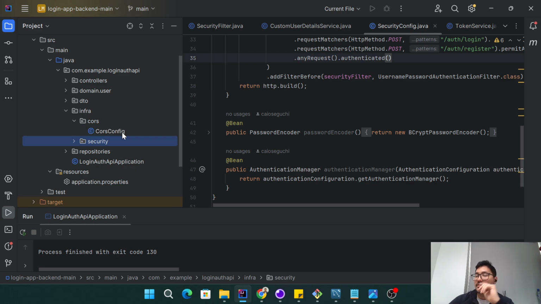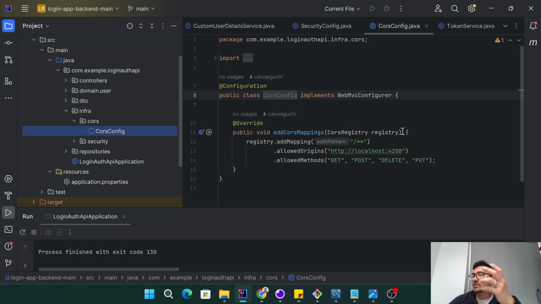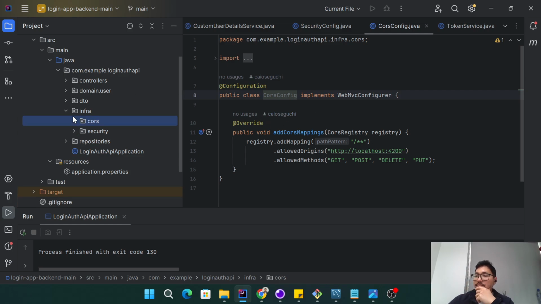After that, this cors here is a configuration for my front end, for the future. I haven't done it yet. I didn't make the connection to my Angular or something like that. I was still doing the process, so I put that here for the future.